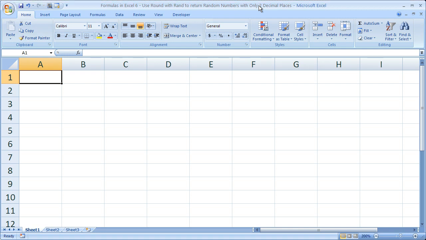Hi and welcome to this tutorial. Here I'm going to show you how to use two formulas in order to return random numbers that only contain two decimals. Particularly, I'm going to use the RAND function with the ROUND function and nest them.